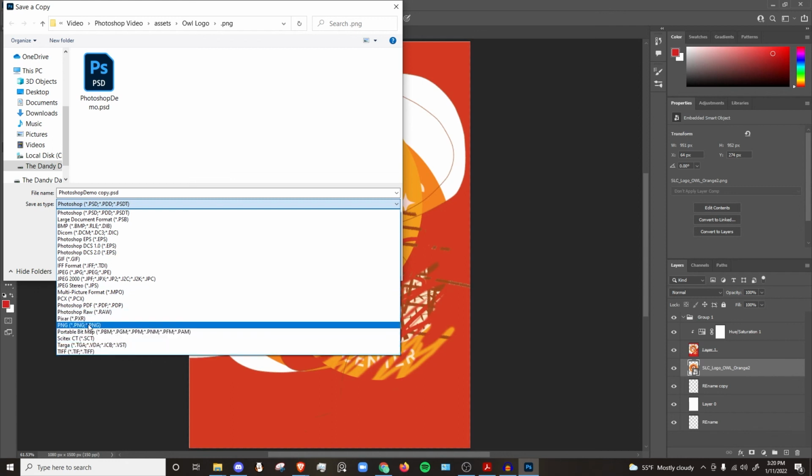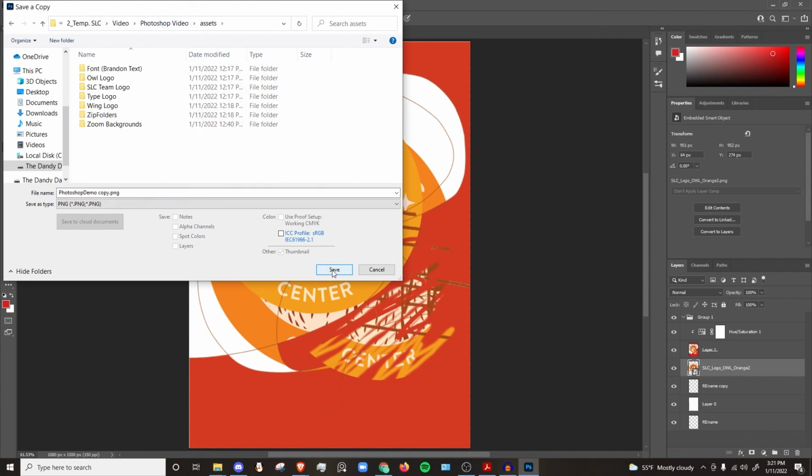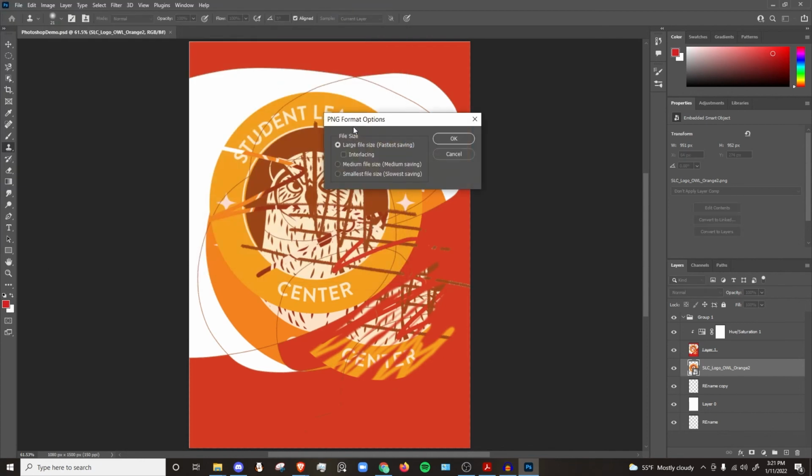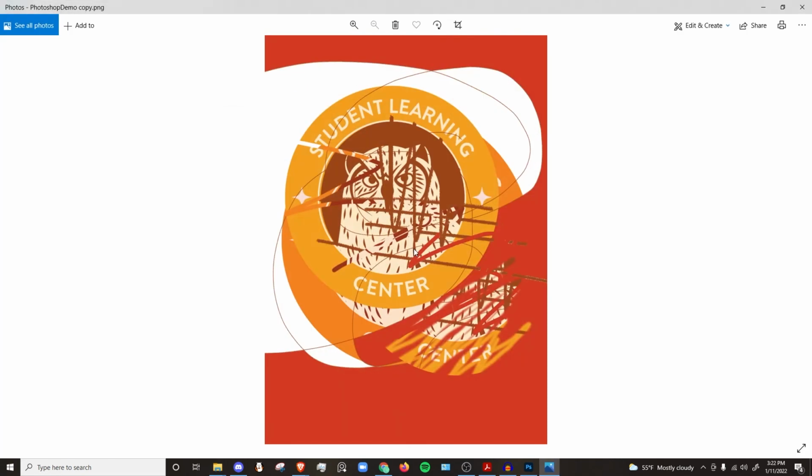We're going to save this one as a PNG, and simply hit Save. When this pops up, for PNG options specifically, it will usually also do something similar for JPEG, but not quite the same. If you want it to look the best, you're going to use the large file size. Medium and smallest are actually going to compress it down a little bit to make the file size smaller. So ultimately, usually you're going to want to use the large size file. And just hit OK. And then it should be saved into your documents. So here's the Photoshop file, and here's the PNG.